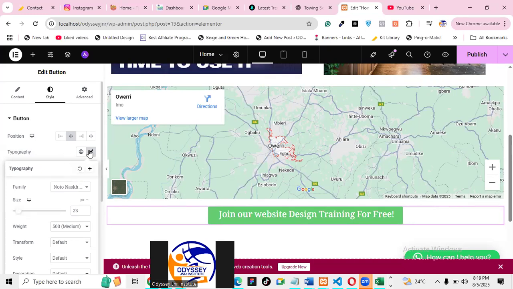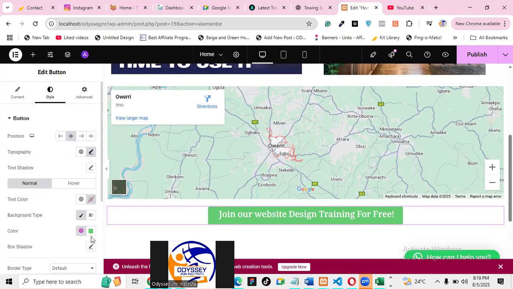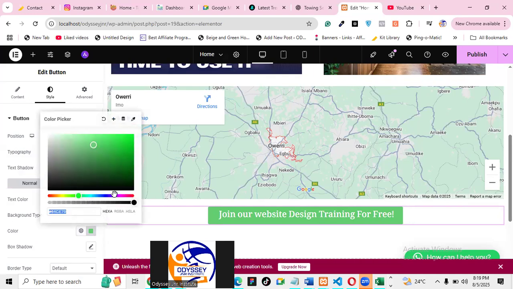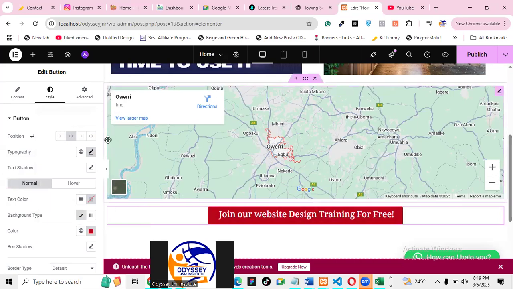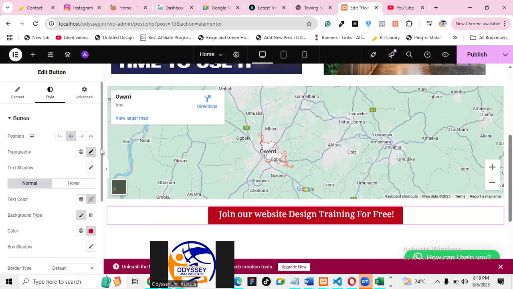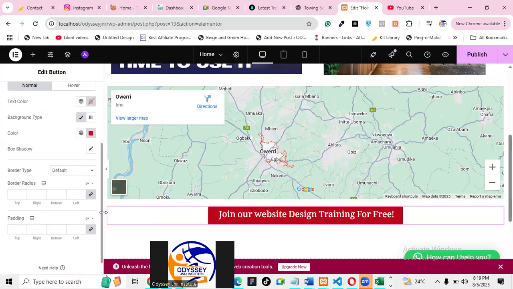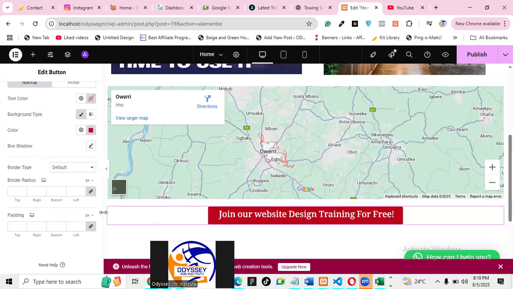Okay, let's change the color also, the color of the background. The background color, let's change it. You see how the background color is being changed. Yeah, we got it. So let's also do something now. Let's make it round around the corner, or let's give it a shape.